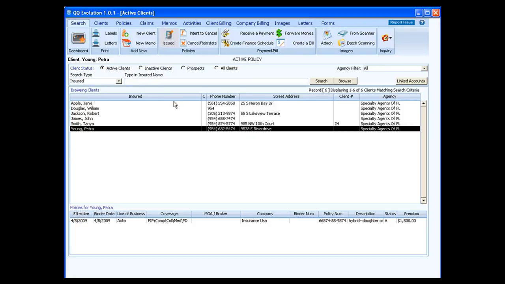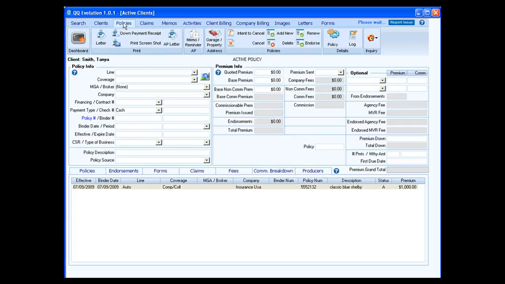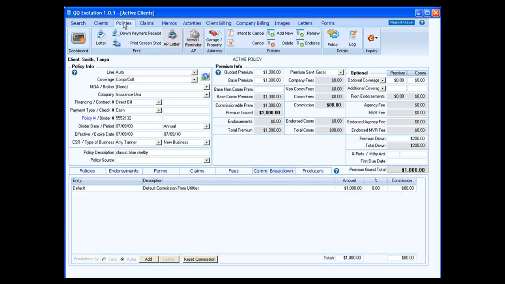When we first come into our client store, as you see, we're here on our search screen. Now what we want to do is add a policy for a client. So let's go ahead and choose a client. Let's choose Tanya Smith here. We go to the very top of the screen and click on Policies, and it takes us to Tanya Smith's policy screen.